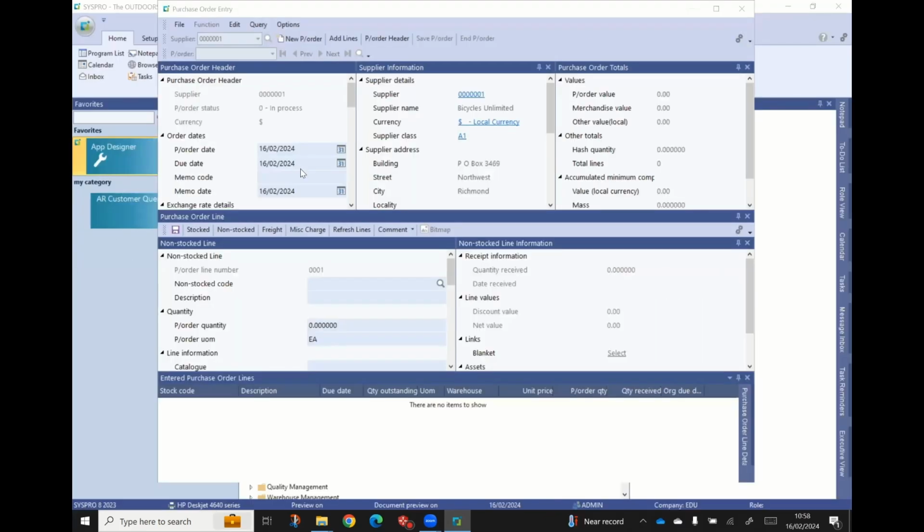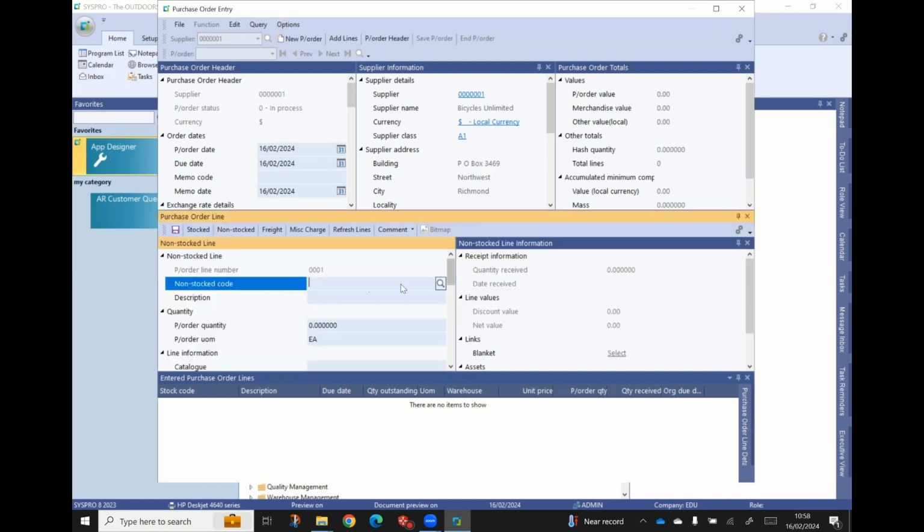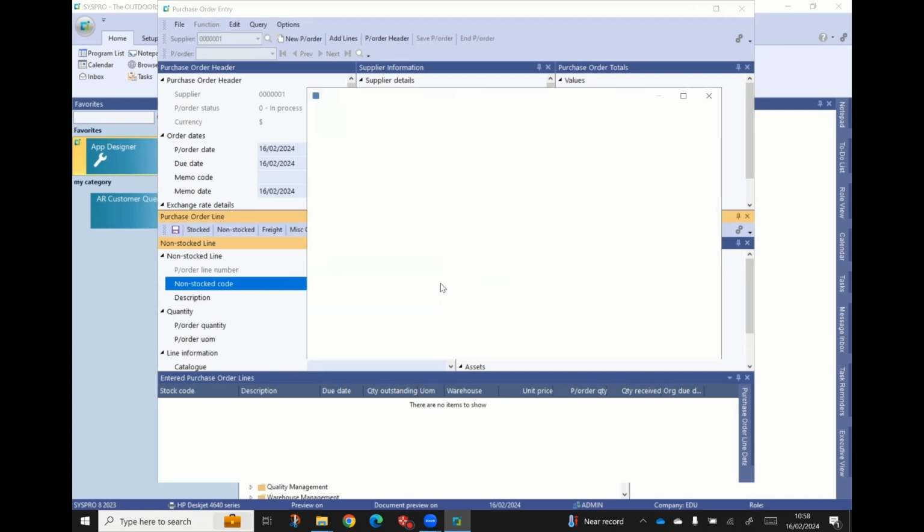So relatively straightforward stuff. So let's go and see how that's actually going to work. So here we are back in the purchase order entry. I have added a supplier. The screens are live in effect. So I've clicked on stock code, non-stock code. Here's our button from before. So we will press that.